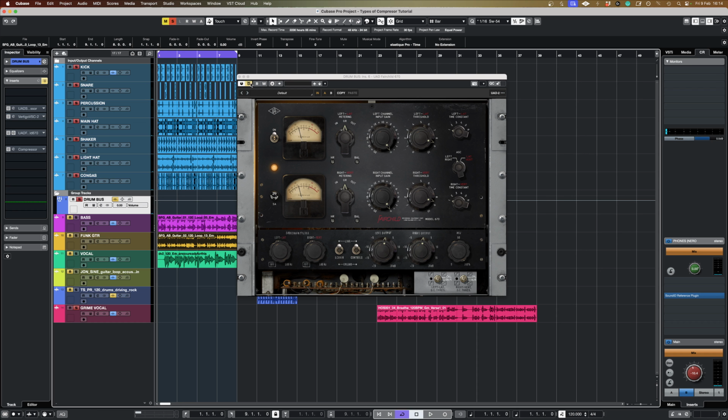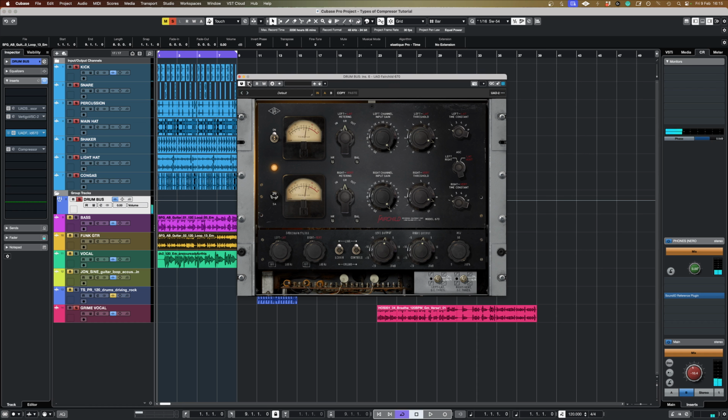So we'll listen to this on the drum bus. Here are the drums dry. And now with the Fairchild. Now it is subtle what we get from this, but I can hear just a bit more solidity on the kick and the snare in particular.